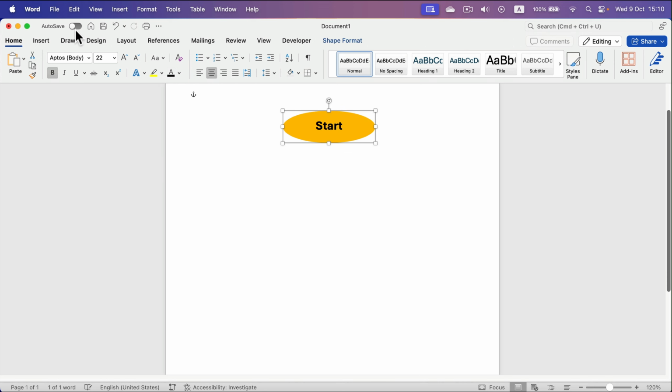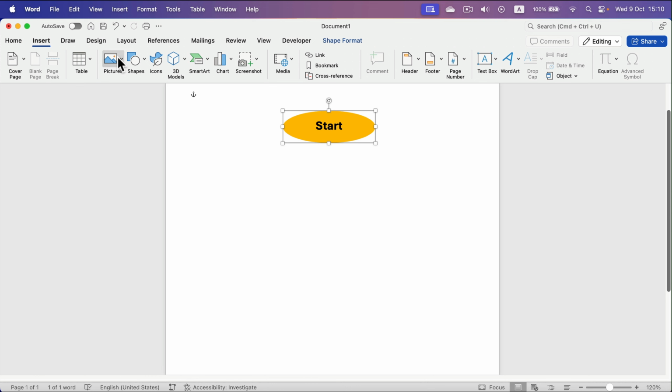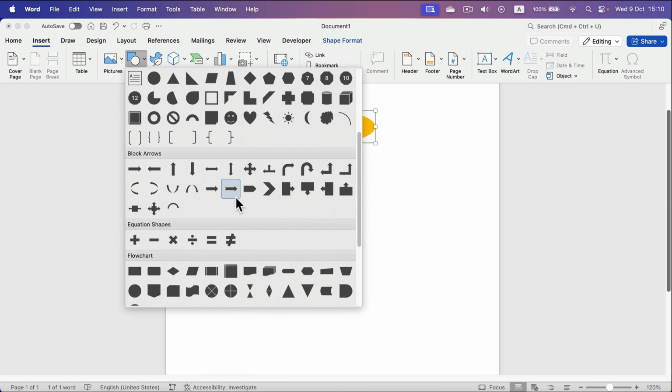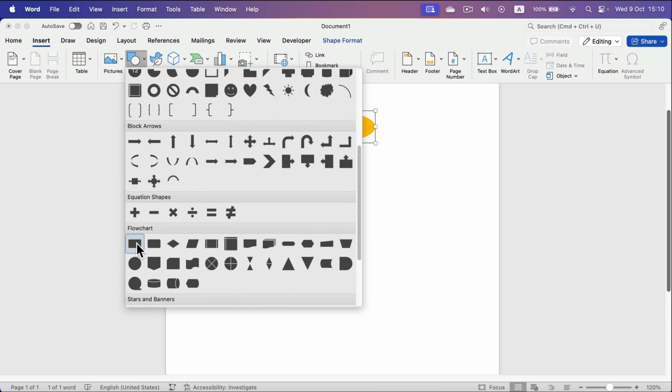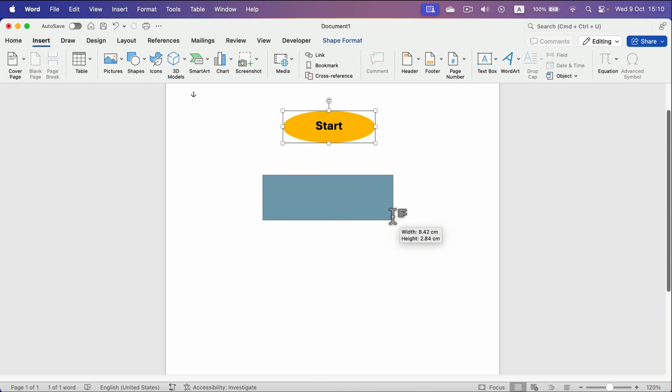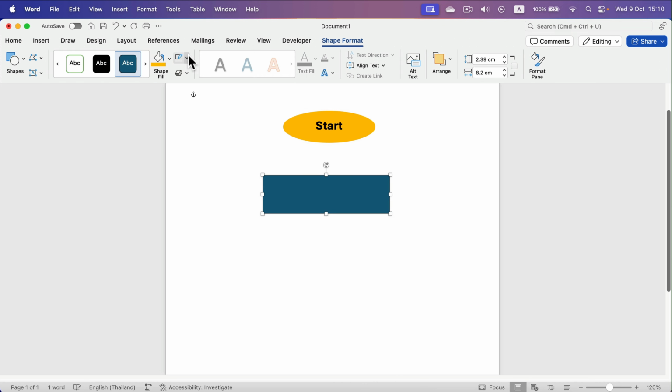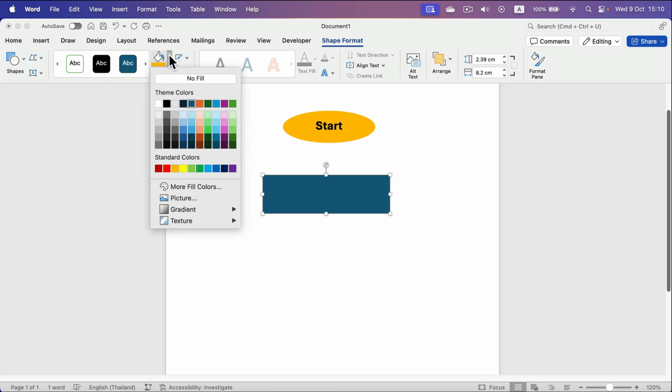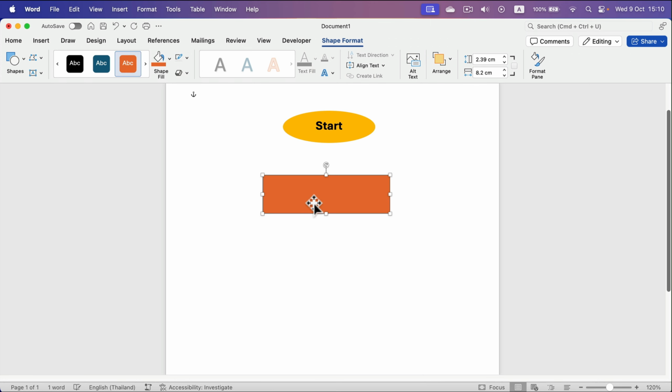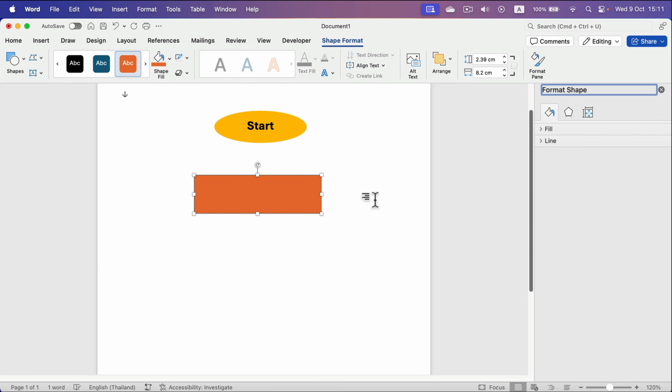Okay, let's draw another shape. So again, Insert, Shapes, head to the flowchart section. Now I'm going to do some kind of process shapes. So that's a regular rectangle. And again, double tap to type.